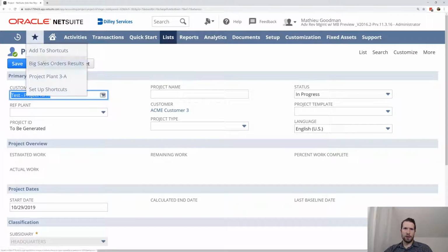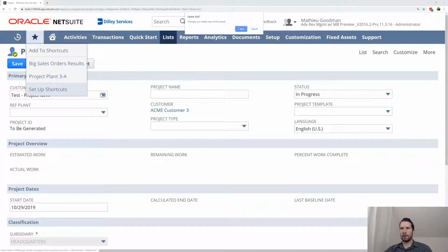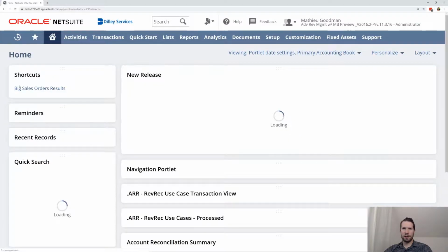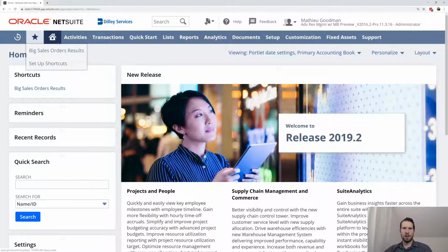So let's go ahead and delete that shortcut. To do that, we hover over the star, go to Setup Shortcuts. It's going to warn us that this project has not been saved. That's fine. And we just uncheck the Enable checkbox here and save. And now that shortcut is gone.